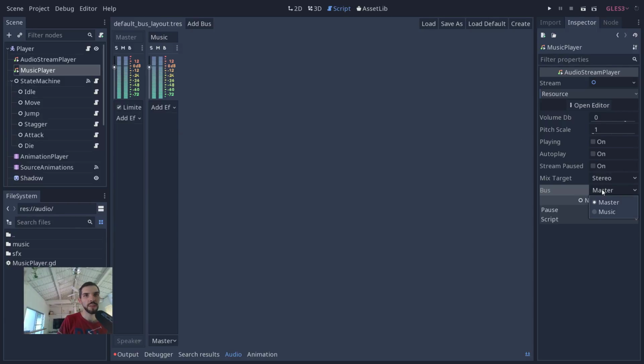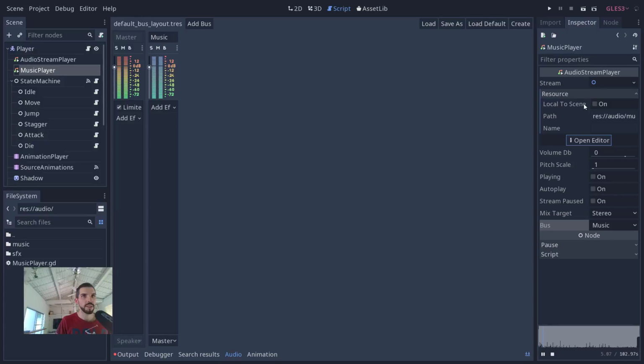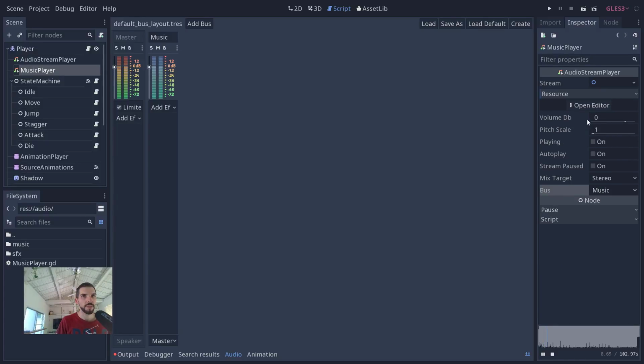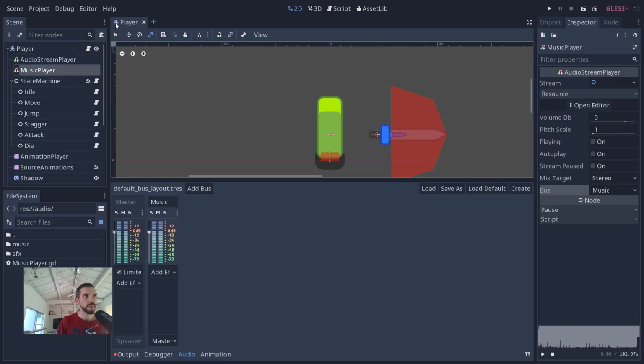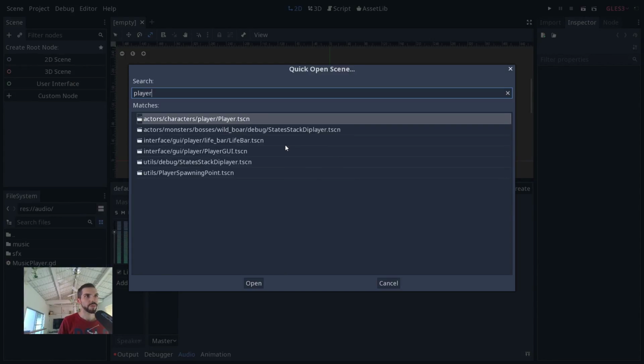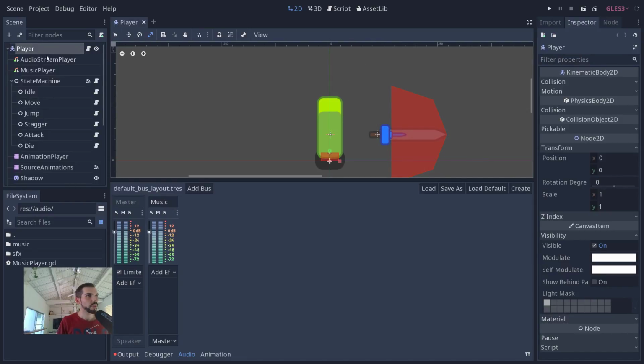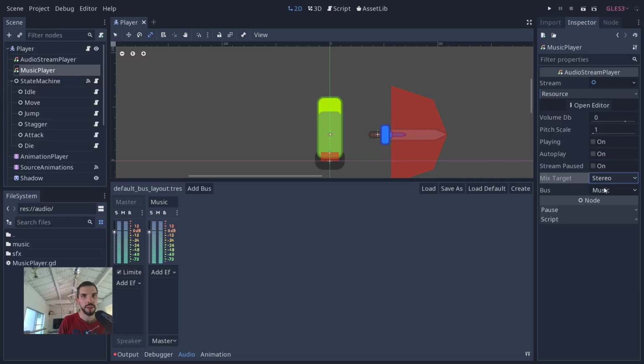So we're going to send the music player to the music bus. And now when we play the sound, it should play on the music bus, but... Why is it not working? Let's close the player scene and try to reopen. Go to the music player again. Okay, mix target, it's going to be center for this one. It's going to the music bus, but... Okay, so I guess when I'm playing a sample, it will always play on the master track. Can I preview my buses in the editor? I'm not sure I can.